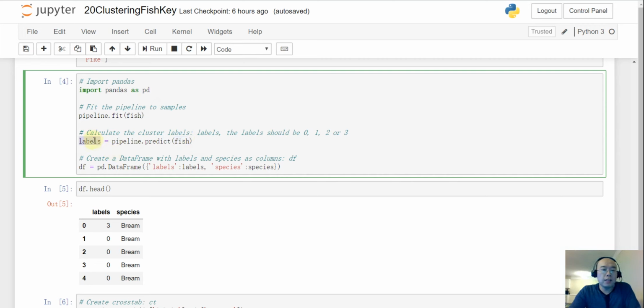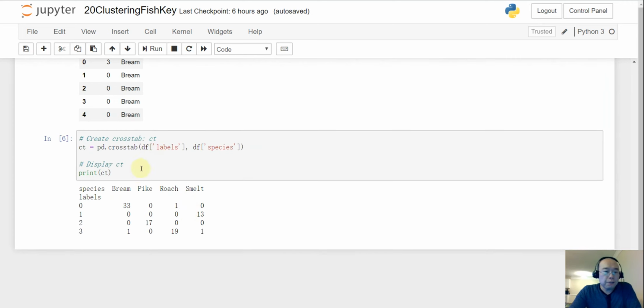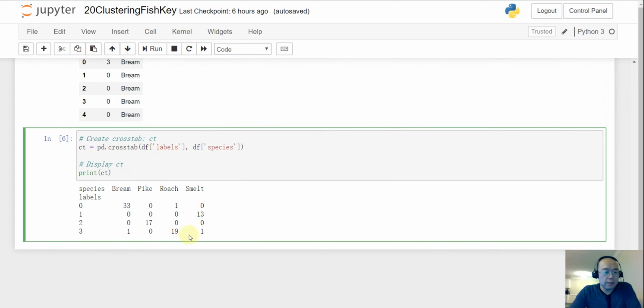We have all the labels in one column and the ground truth in another column, so we put them together into a data frame. After that, we just do a crosstab, and as we can see, the majority of one line is in one column, so that is good enough. If we pick this one, the majority of this line is in the second column, which is pike. Even though we don't have a perfect diagonal matrix, we can say the clustering results are good enough.